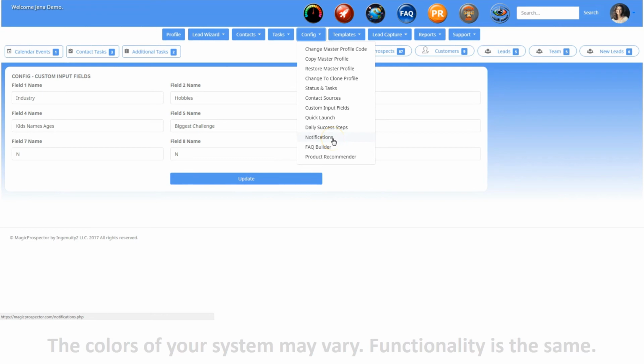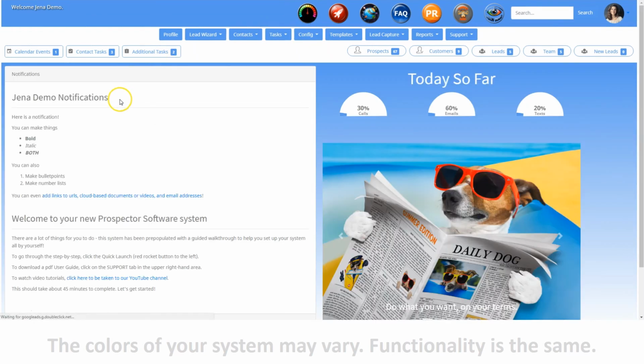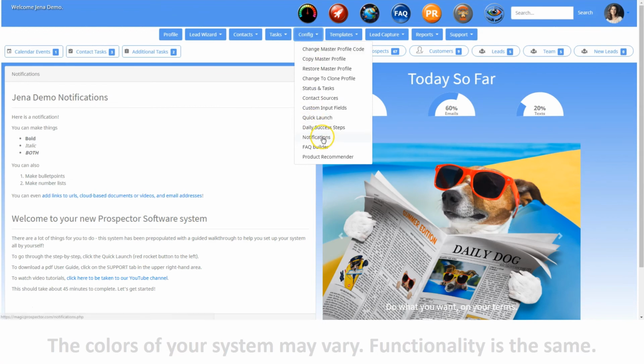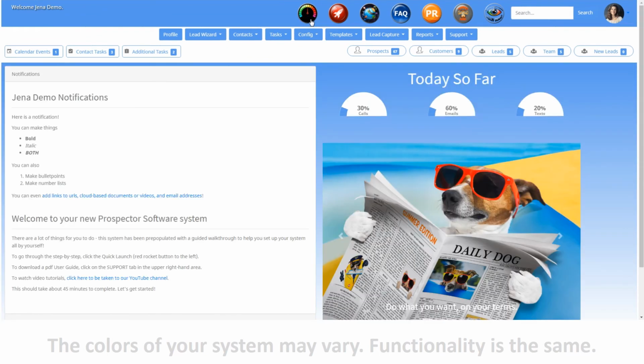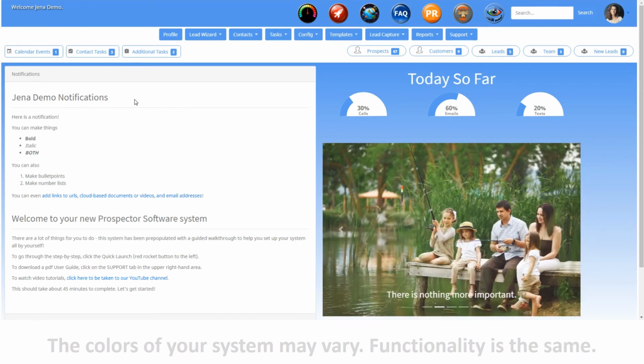Notifications appear on the dashboard of everyone on your team. To edit your team's notifications from you, go to your Config tab and select Notifications. Here you can edit the title and contents, including the formatting. Click Update to apply your changes. Your new message is instantly and automatically updated for your whole team, as well as anyone outside your team who chooses to follow your notifications.